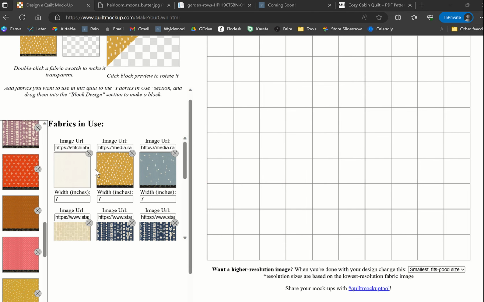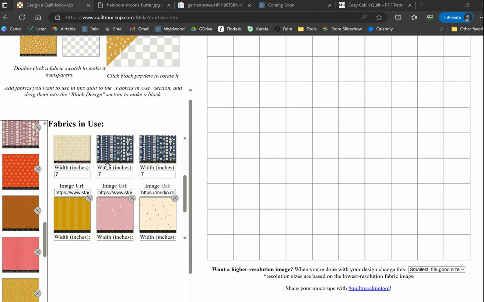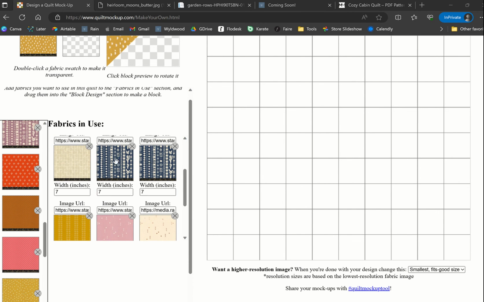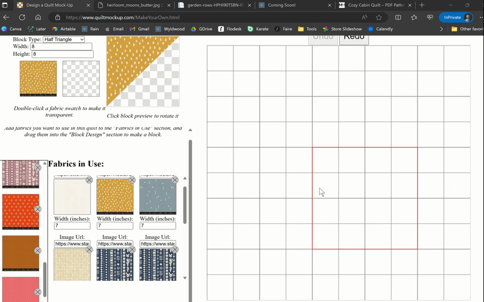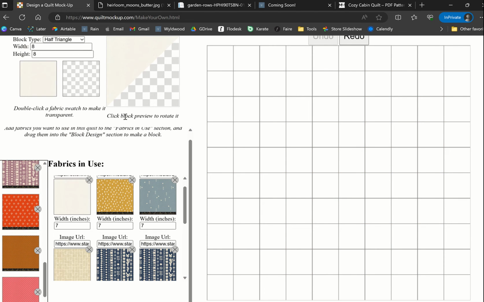Okay, now for one block, I have all the fabric that is used on one block. You'll see that there's a repeat fabric here. I will explain why I did it like that in just a moment. But anyway, so now to make our block, I am going to start by adding the background.